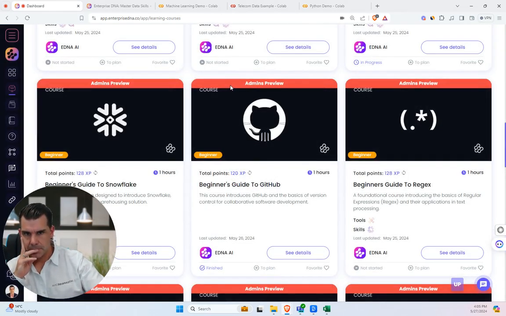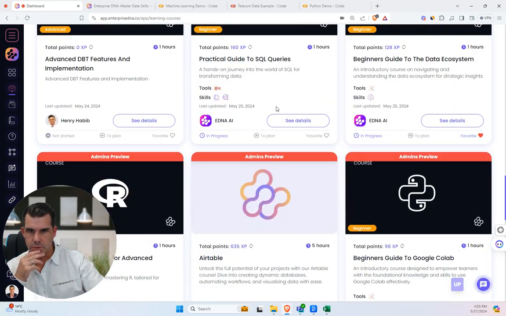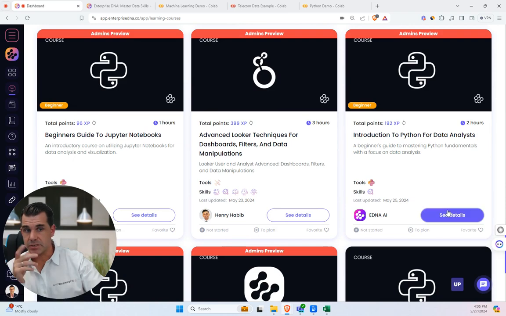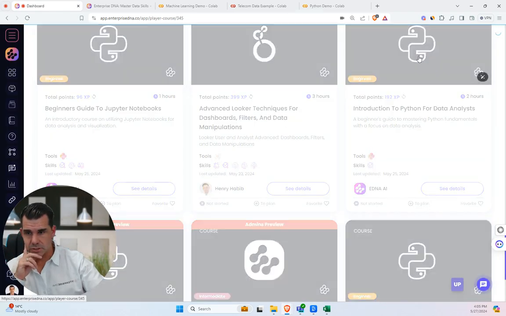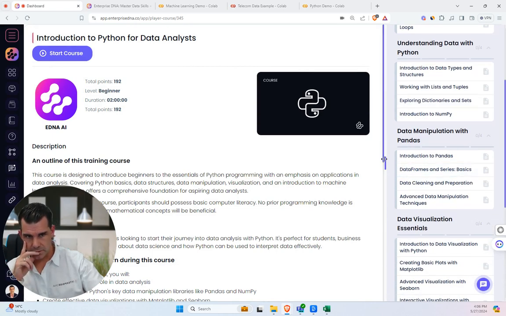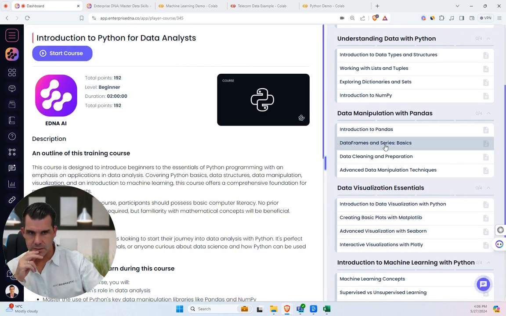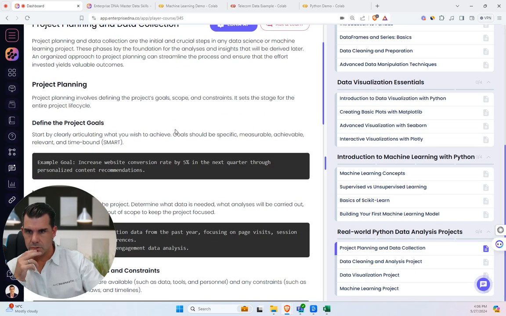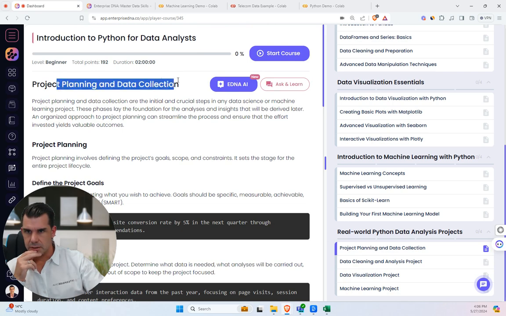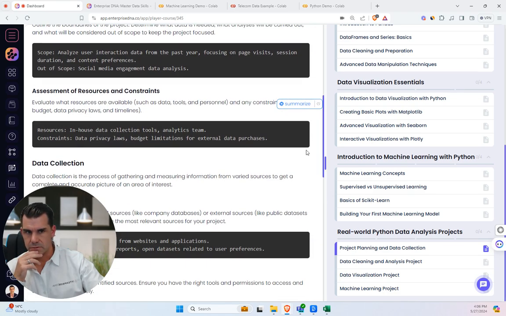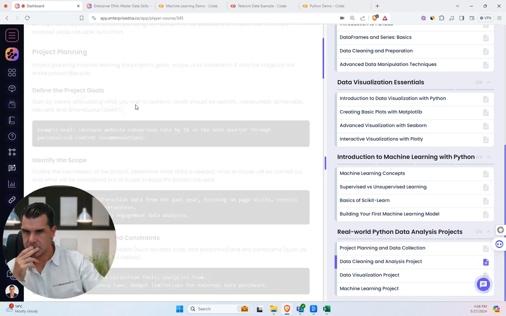So say you wanted to become a Python expert for data analysis. This is a new course we've got coming out soon that I was personally walking through over the last few days. And so obviously here is just a little bit more simple. So project planning and data collection. Yeah, cool. Okay, so I love it. Define your project goals, identify the scope, data cleaning and analysis.